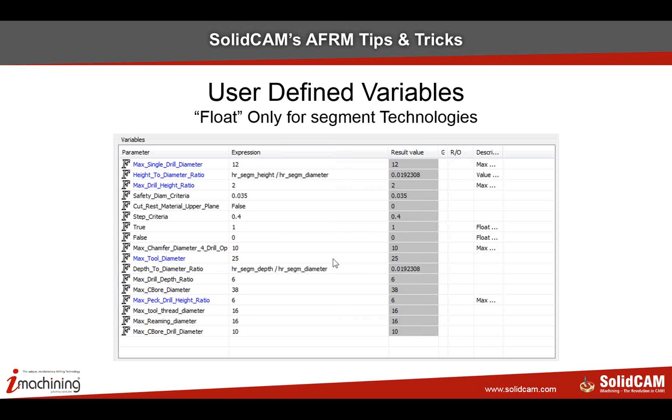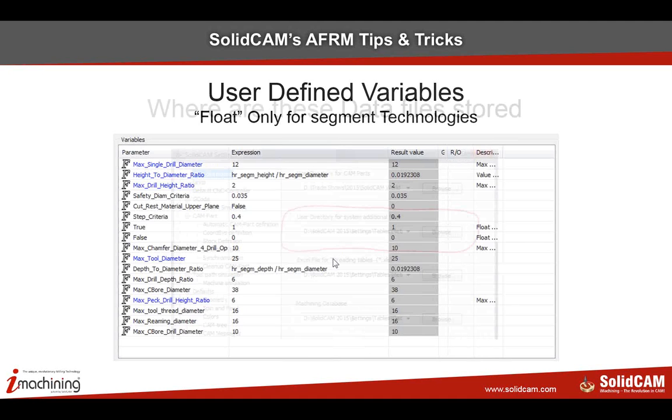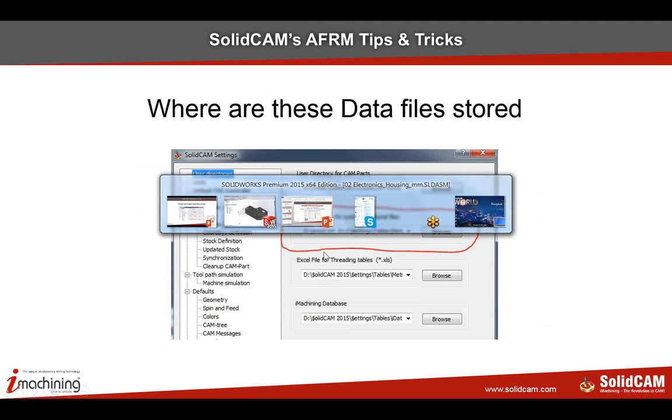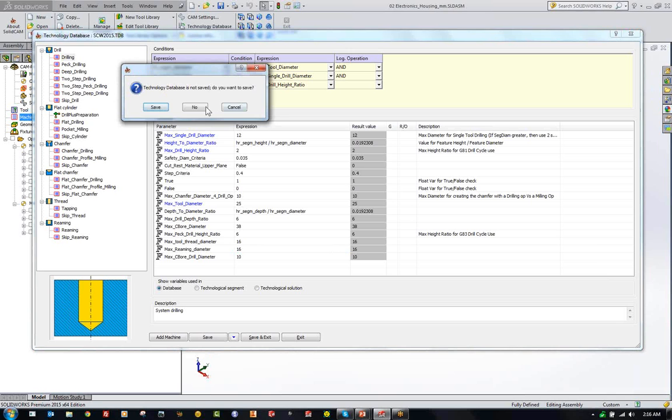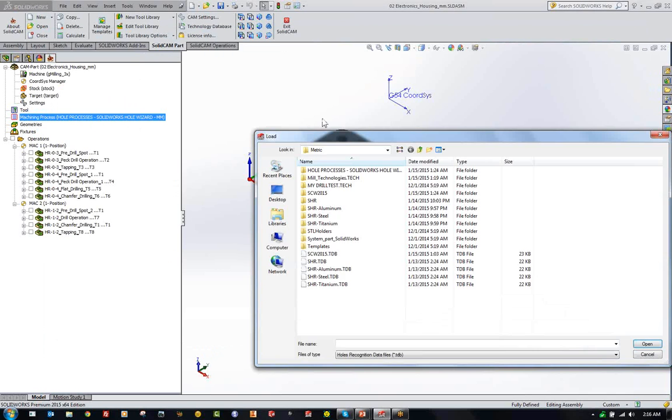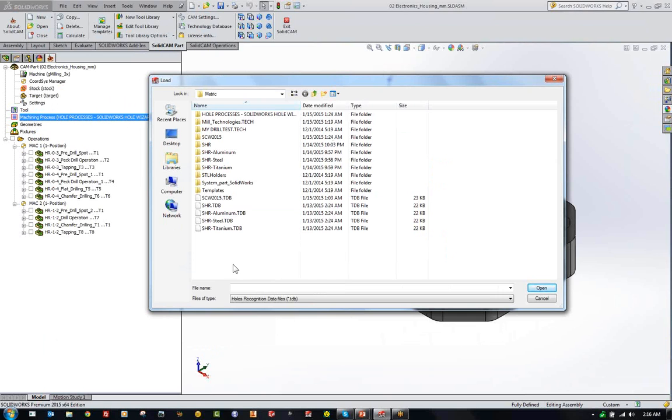These are based on your SolidCAM settings. Wherever your system additional files are stored, that's where it's going to look for these database files. As we go into here, let me cancel out of this and bring it back in. If I go to the technology database, notice it's going to go to that folder. We're looking at the TDB files. TDB stands for Technology Database.